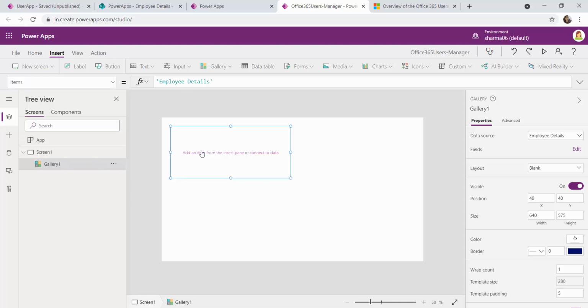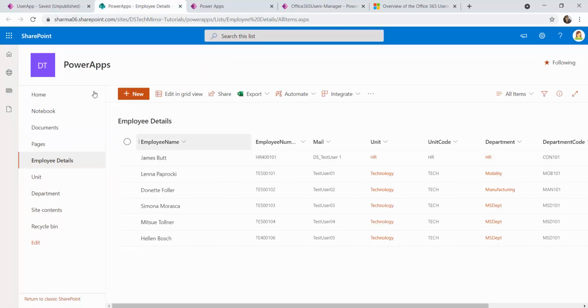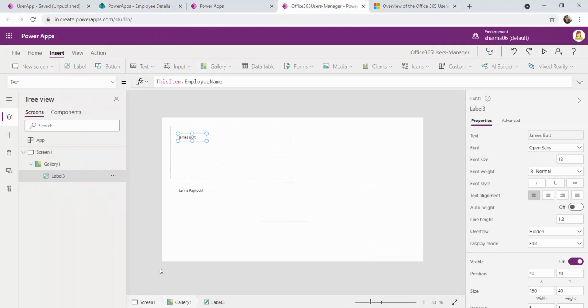And here inside this, now let me add a label. You can see the name has appeared, employee name has appeared. And when I add another label, the employee ID. So let me rearrange it.